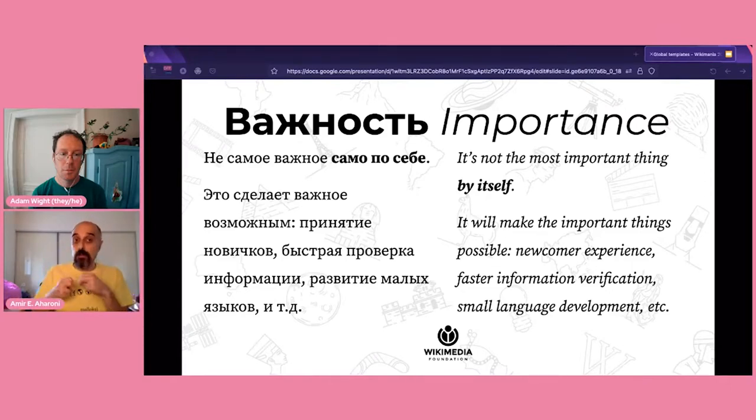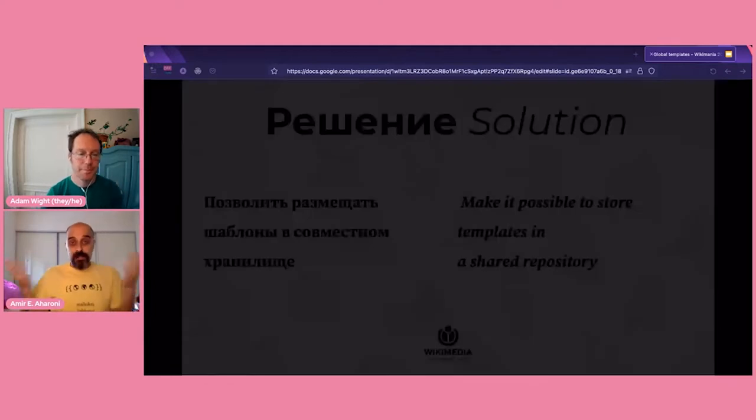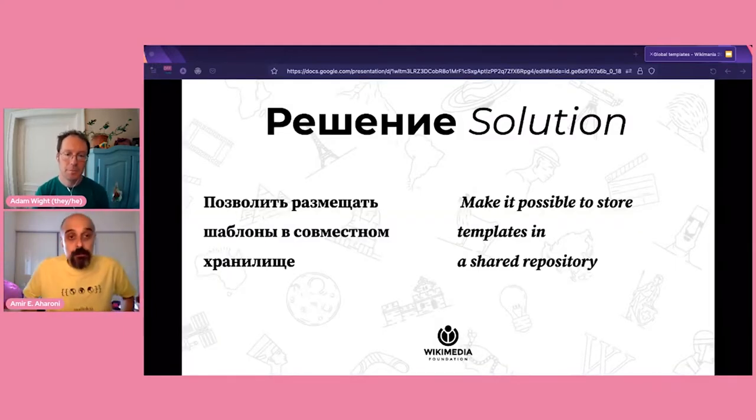And having global templates is the most important thing that will allow these other even more important things. But this is the thing that we have to do now so that we'll be able to have good important things in the future. And what is the solution that I am proposing? The solution that I'm proposing is to make a repository where the code of the templates will be stored and available to all the languages.